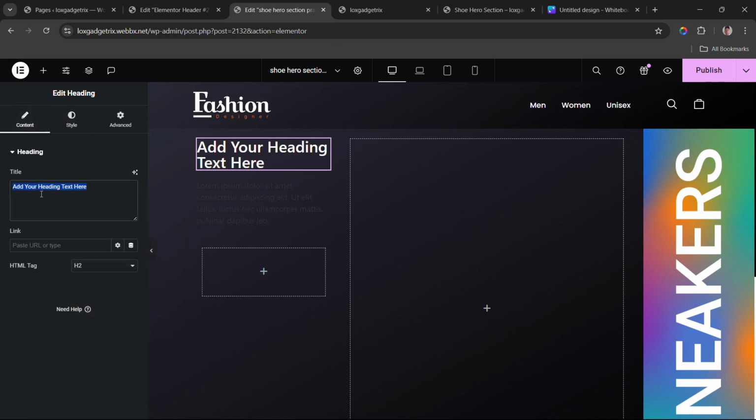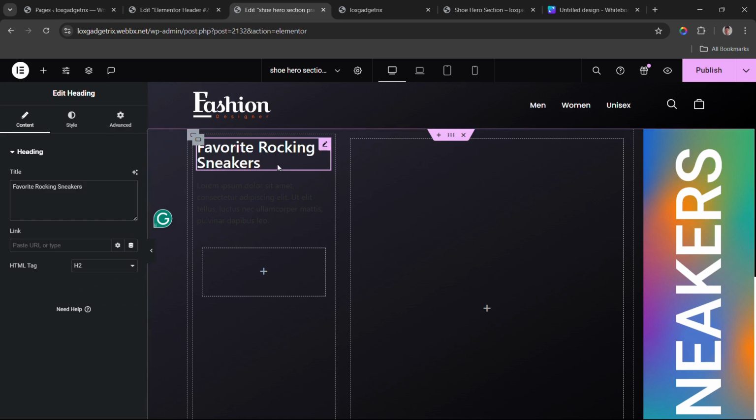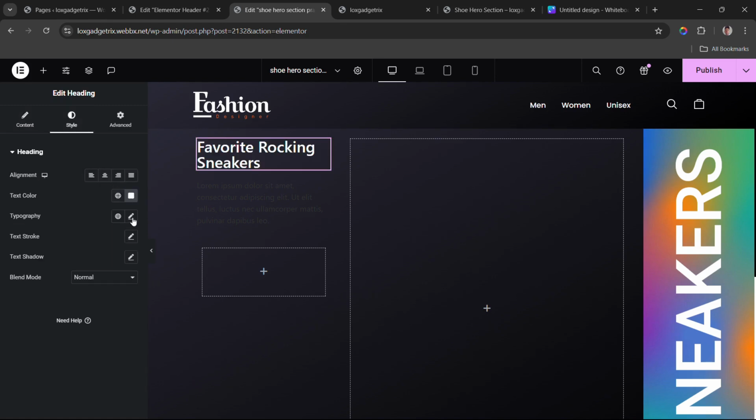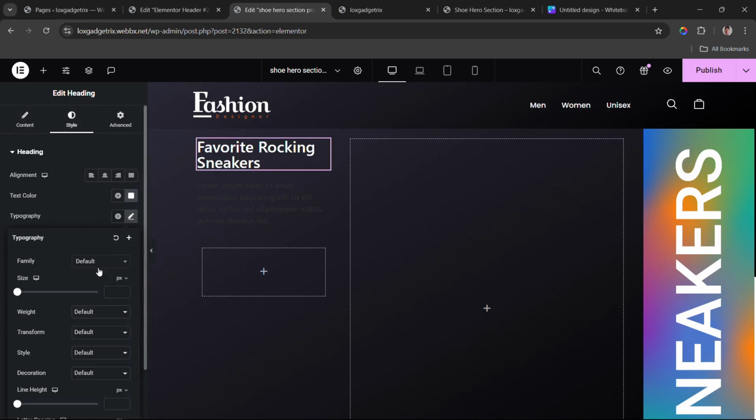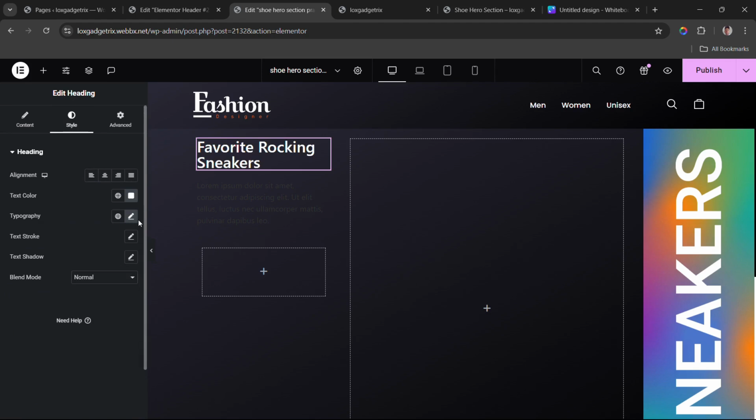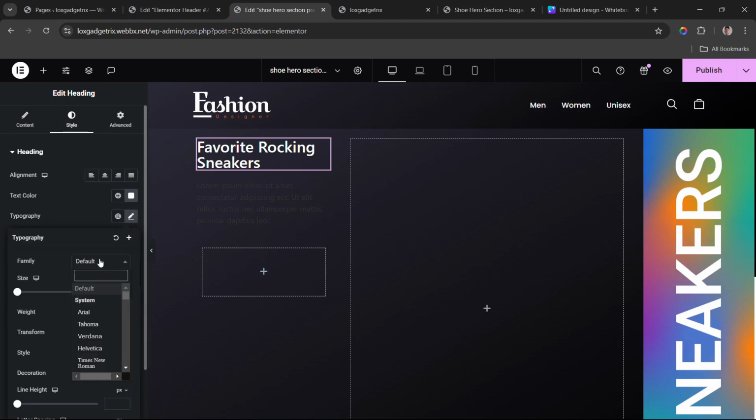So first of all, I've already copied the text, so I'll just paste it. It says favorite rocking. It's supposed to be this sneakers, but this is created on its own, which I'm going to be showing to you in a few minutes. So first of all, we have to style this text. We have to go over to this place and make it Roboto, which we use throughout this website design or the hero section design. We make it Roboto and then we increase the size.